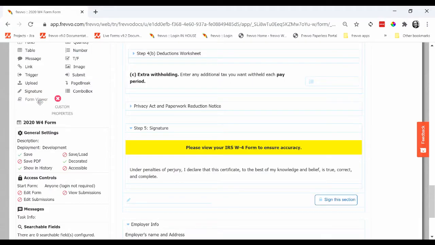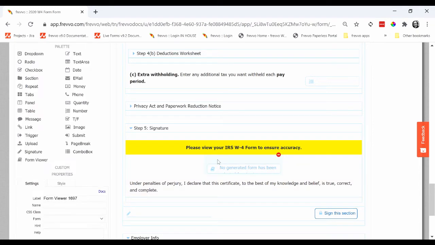Next, drag and drop a form viewer button to your form canvas. When a user clicks the button, they'll be able to preview and print the completed document.